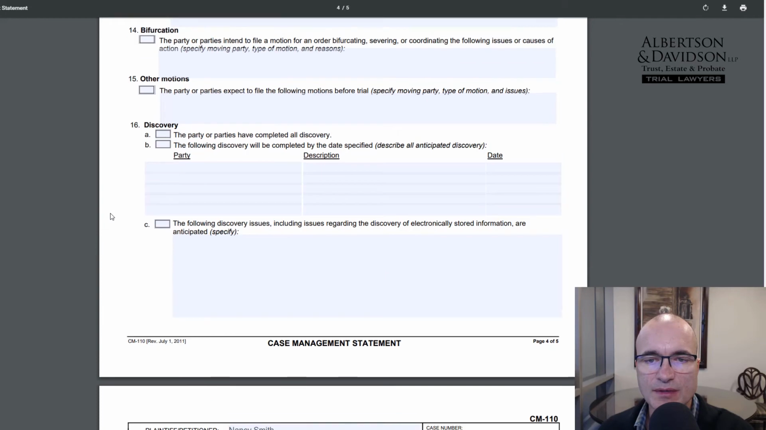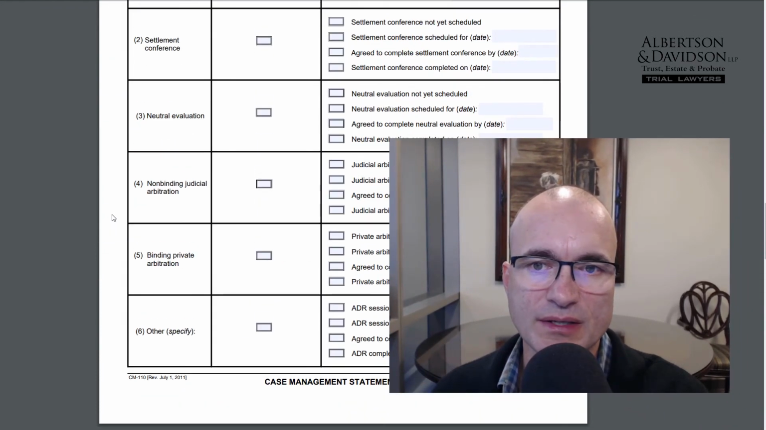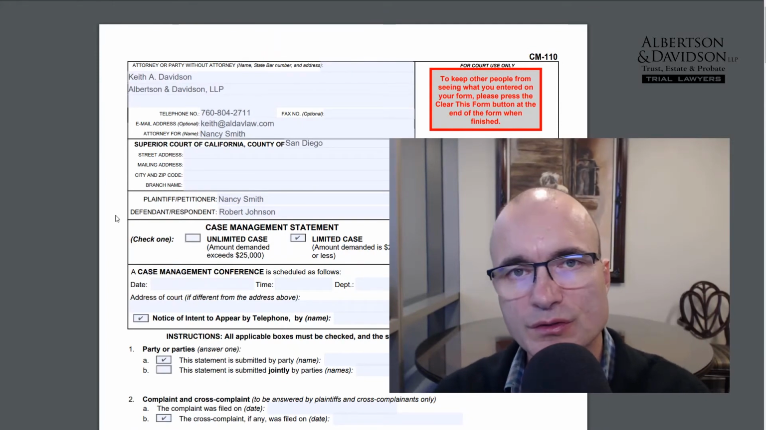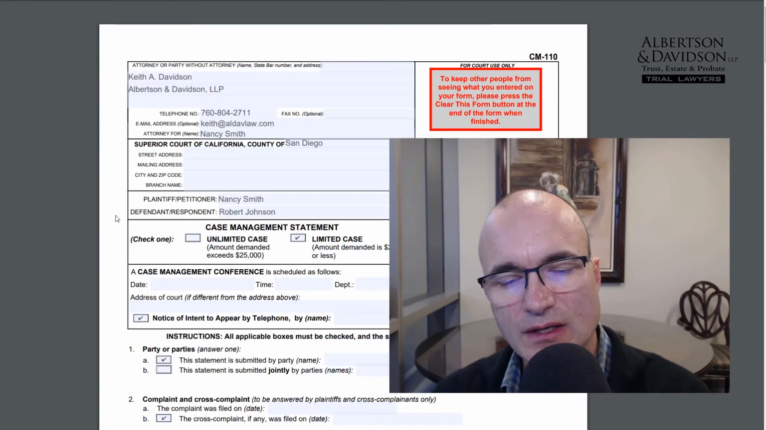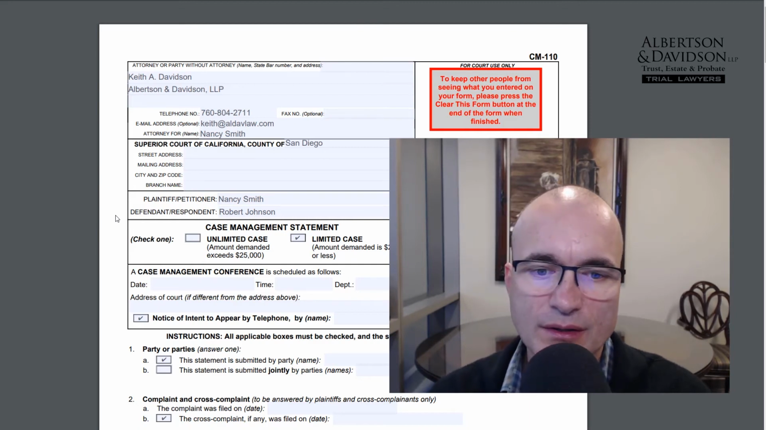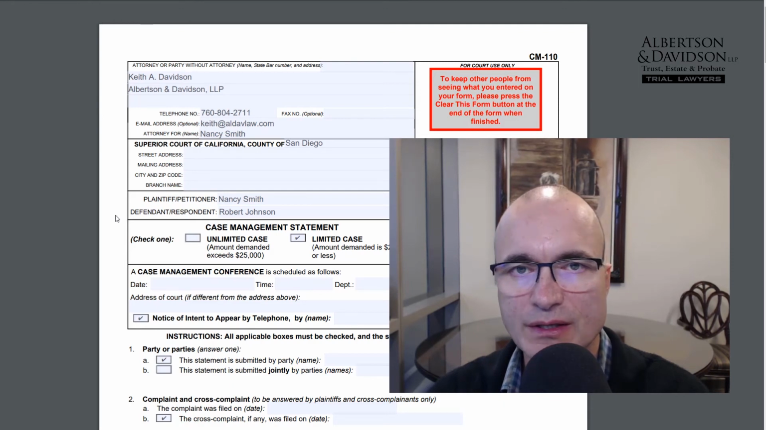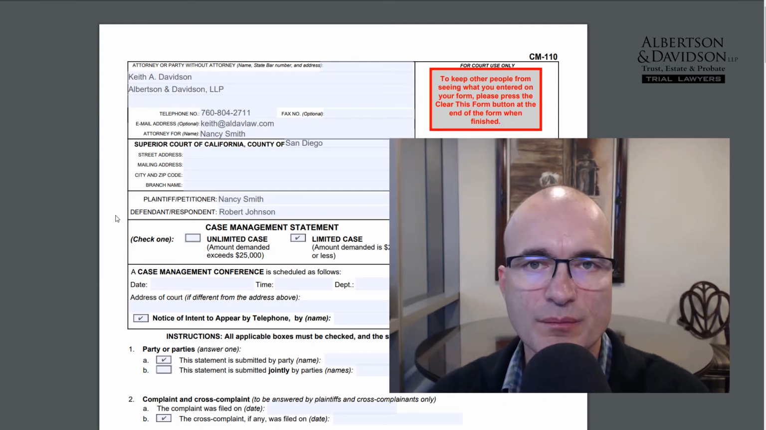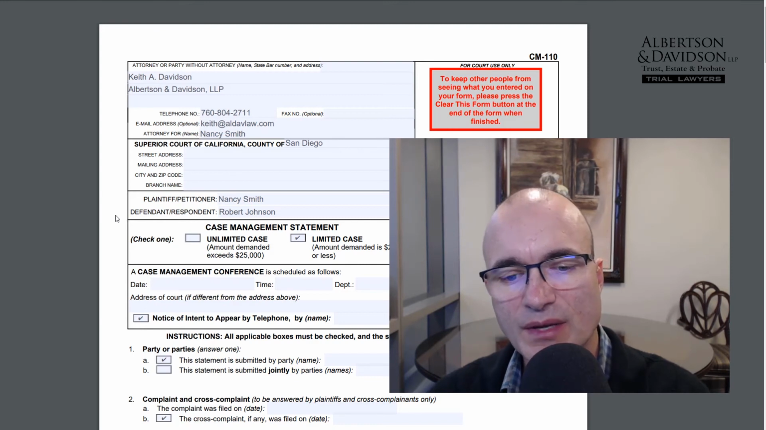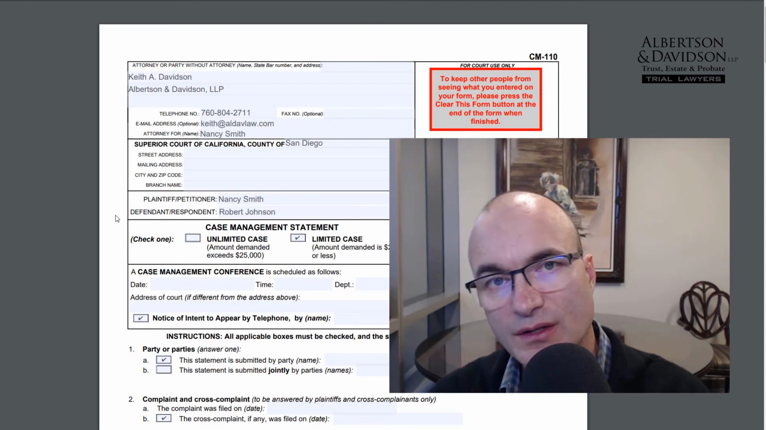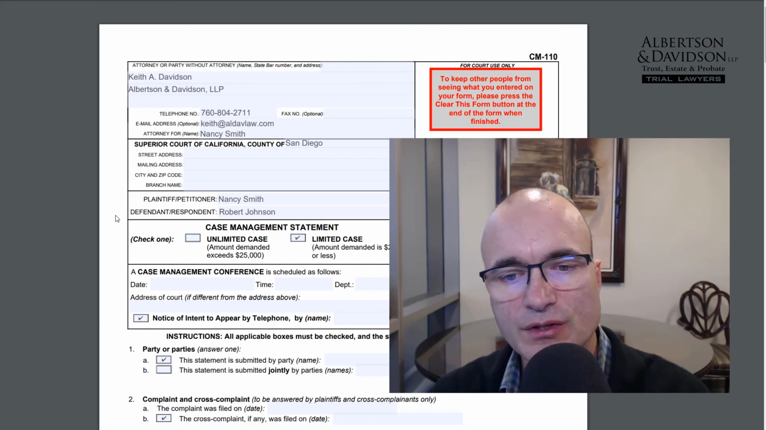The case management statements are really important for courts to receive because it allows the court to properly manage your case and move it forward to trial. Some judges take these statements more seriously than others, but every judge wants to see it. Every judge wants it to be filled out fully and completely. And every judge wants to see that some meet and confer has taken place because it makes it easier to move the case forward. And ultimately, that's what needs to happen. Your case needs to move forward to resolution so that you're not in court forever. So that's the California Case Management Statement, Form CM-110.